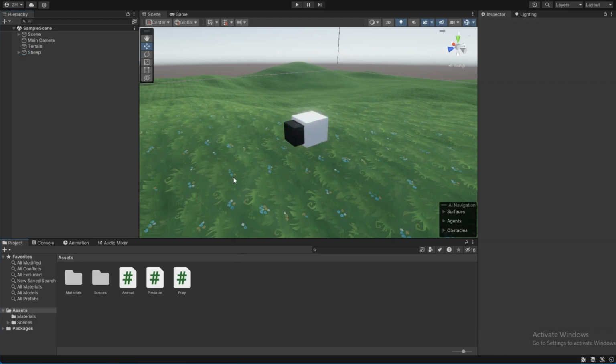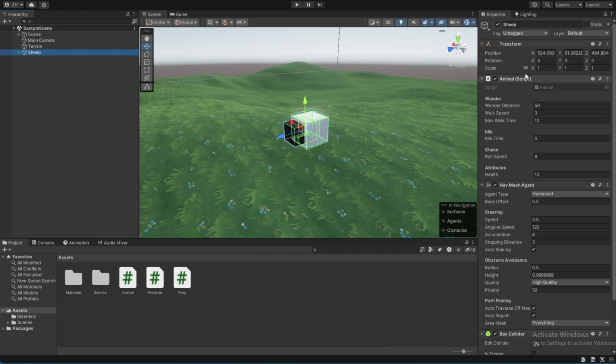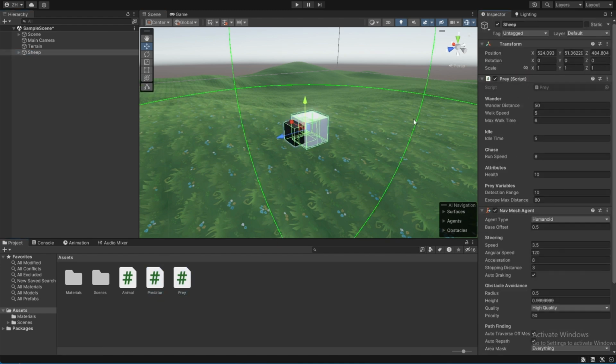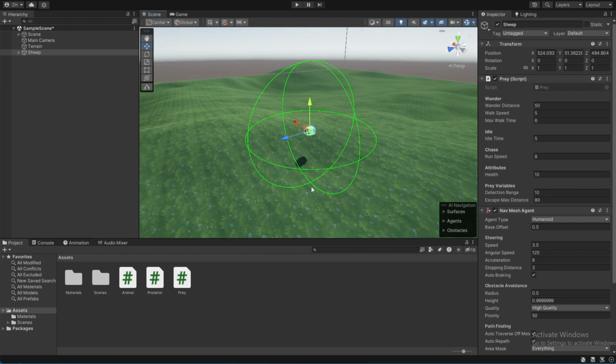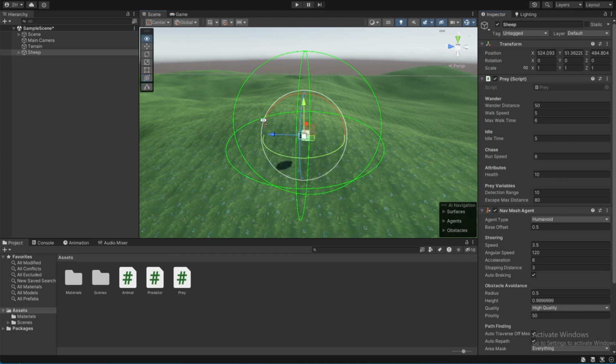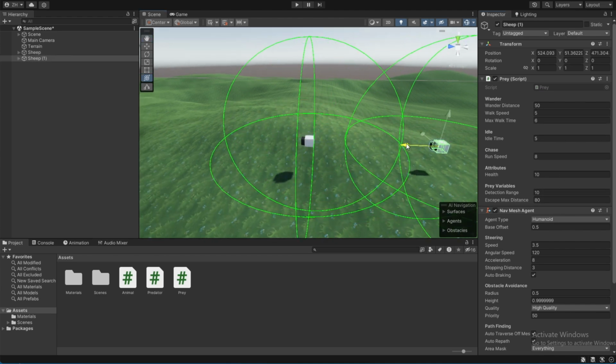So now here we are back in our scene. As you can see, our sheep still has this animal script connected to it. So what we're going to do is remove this, and we're going to pull in our prey script to replace the animal script. As soon as you do that, you'll notice this detection range bubble pop up around it. You can edit your detection range, and this will edit that sphere. Another thing you'll notice is that all of our variables from our animal script are still visible and still editable. There's nothing I really want to change here, but obviously you can play around with this as much as you want. I'm going to go ahead and create a predator.